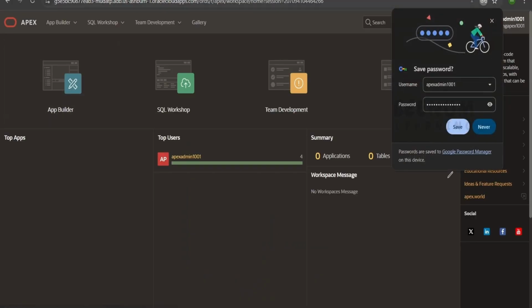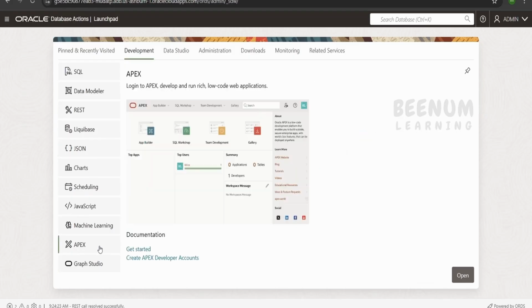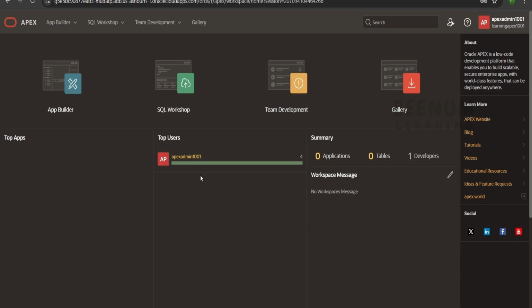This is going to launch the workspace where we can work on the App Builder, SQL Workshop, Team Development, and the Gallery. We will learn step by step everything we see over here. Using the App Builder, we can start building our APEX applications. Now the question will arise: previously when we clicked on APEX, it launched the administration page. Now it has launched the designer over here. How can we go back to the administrator?